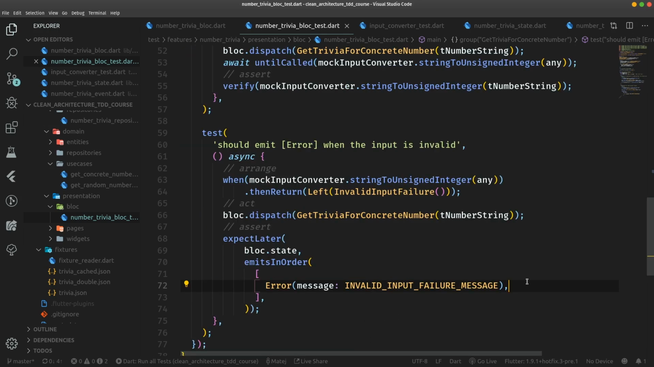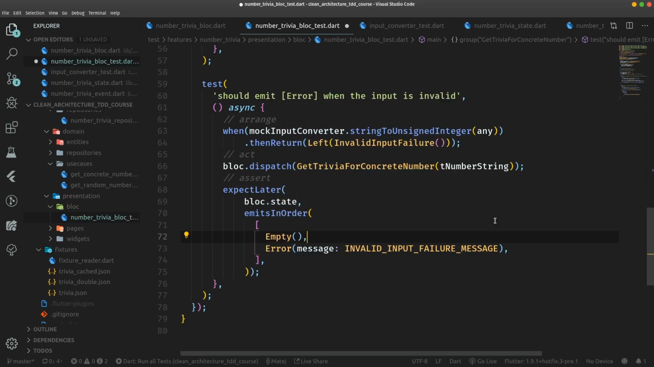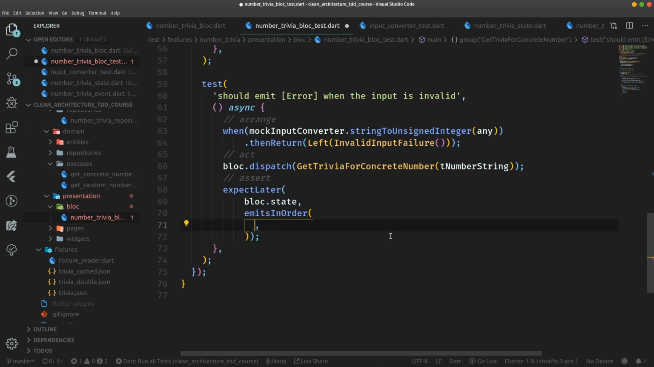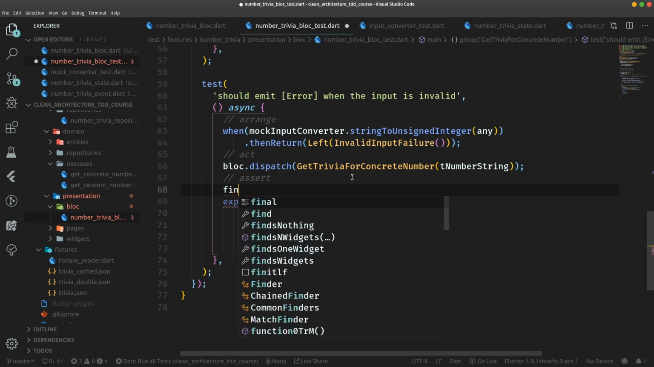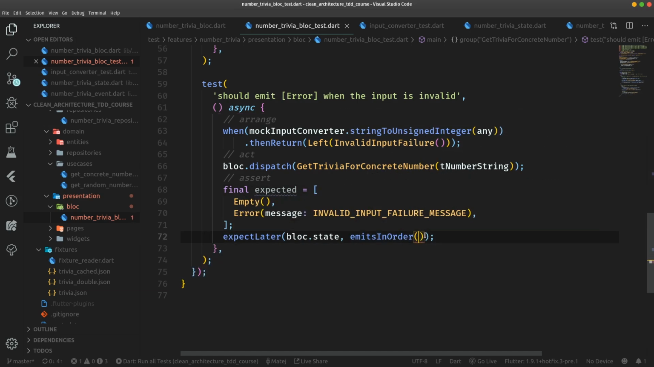But is this enough? Well, it's not. That's because blocs will always emit their first state to be the initial state. And the initial state in our case is empty. So we always need to specify empty as the first state which should be emitted. That's just something that we have to do. And let's actually make this code a bit nicer by extracting this list into its own variable, which we are going to call expected, so that it doesn't clutter up our code here, and pass the expected list to emits in order.